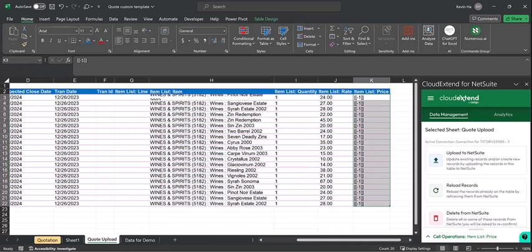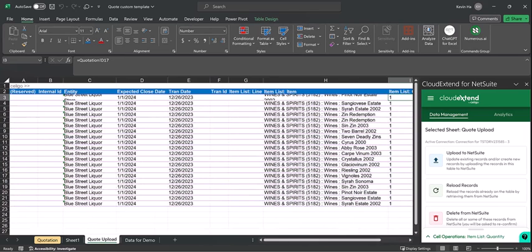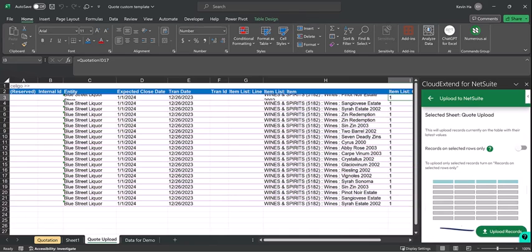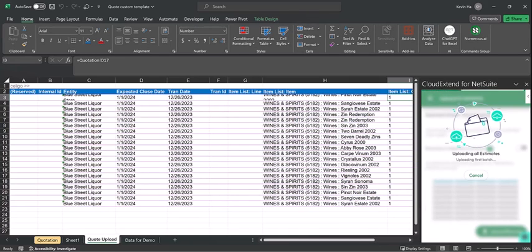You don't need to have the amount field because inside of NetSuite, the quantity times the rate will equal your amount. So now that I have all the information here, I am going to upload this back into NetSuite. If I click upload to NetSuite, go down to upload records, you're going to see that it's going to recognize the data in the CloudExtend template. And if it's successful, it's going to return the internal ID in column B. And once it returns it, we can verify and go back into NetSuite to confirm.